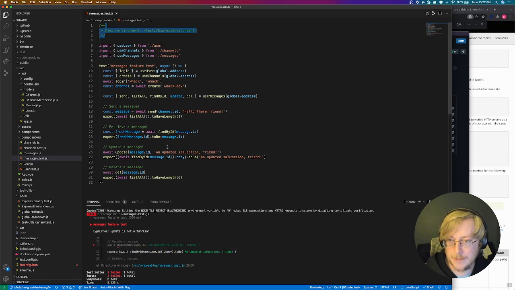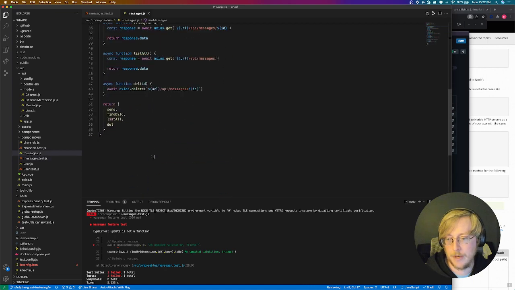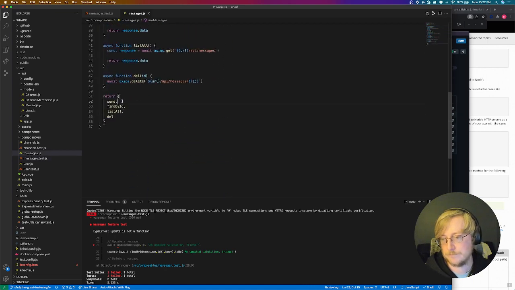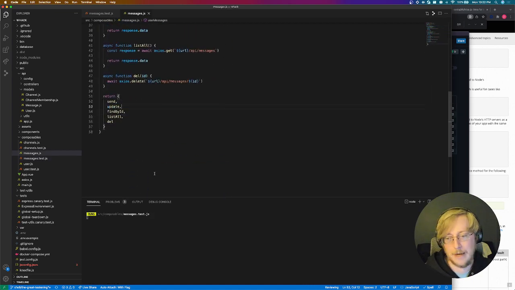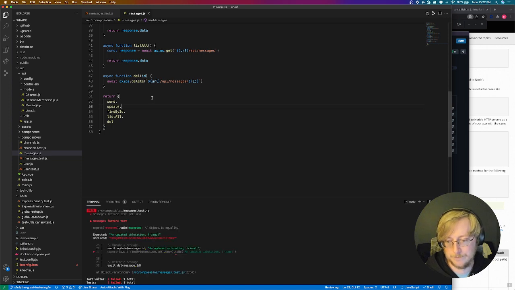All right, update is not a function. I'll be damned. But we're not exporting it. Now it is. Now it is a function. Give me that next error. So there's our base64 encoded thingamabob.